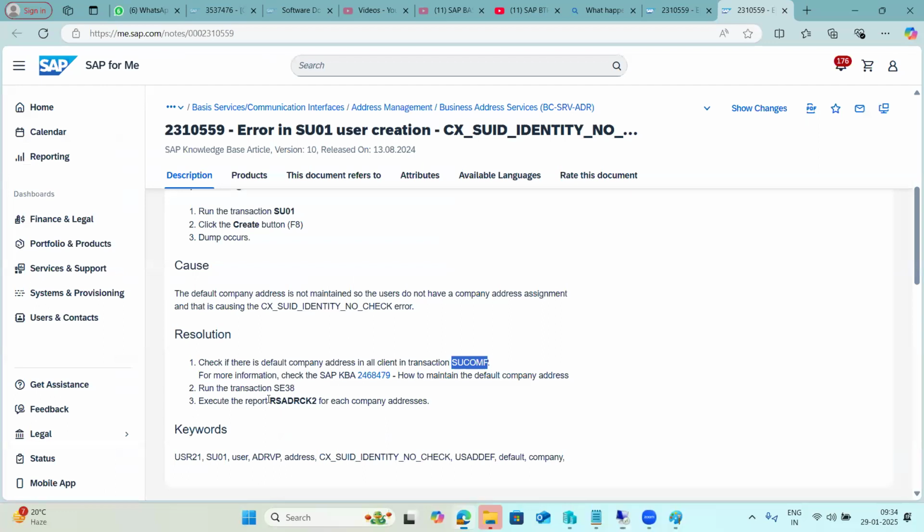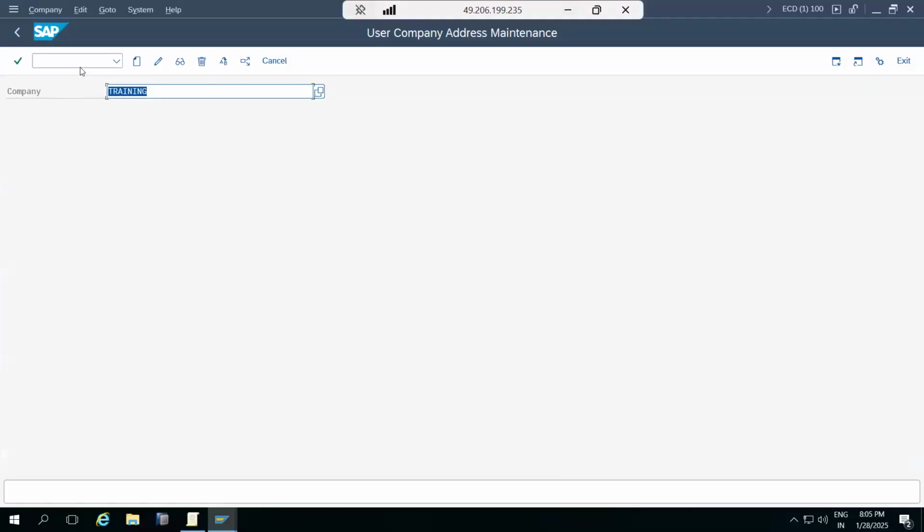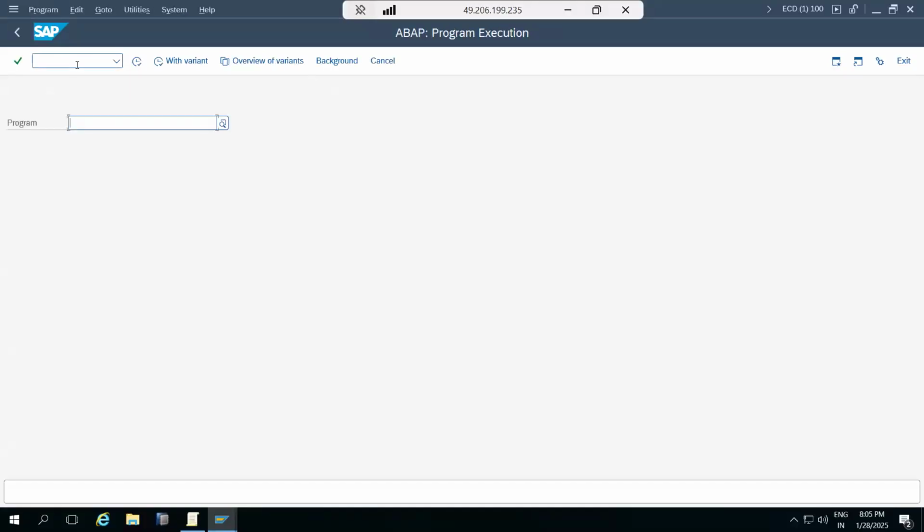Another thing they have given here: go to SC38 and run this report for each company address. If there are any inconsistencies with the company address, we can run this report here. That will fix the issues here, right?